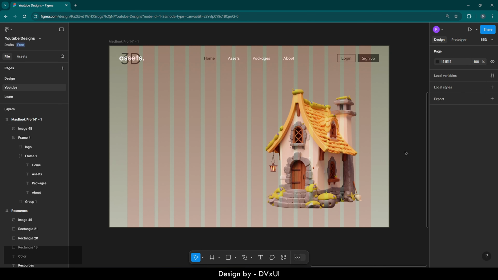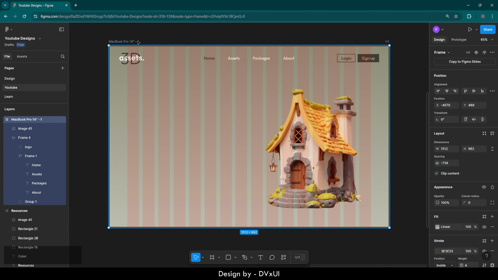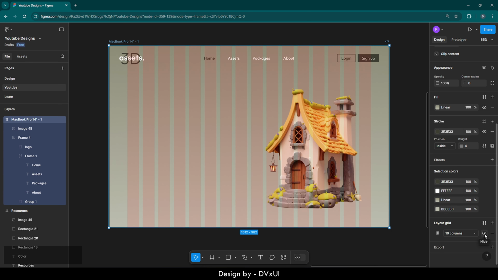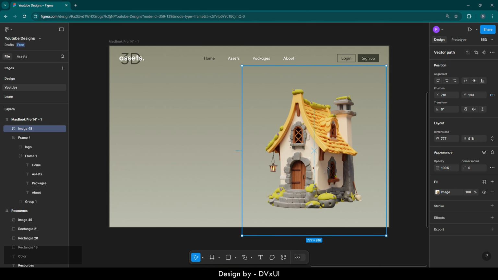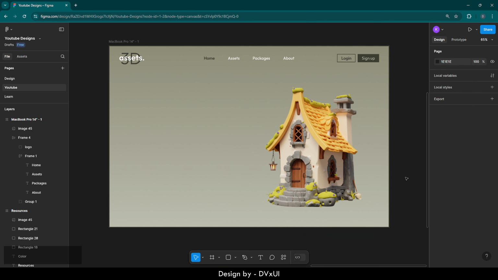So yeah, this is good. And now let me remove this layout grid so that we can see it better. So let's hide it. Now as you can see, the picture is quite good, but we can make it even a bit more realistic.